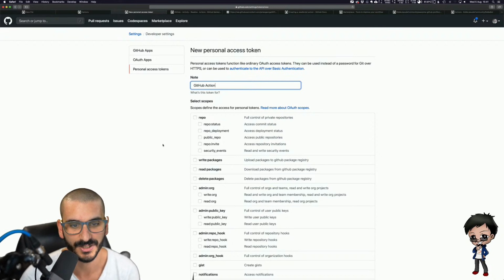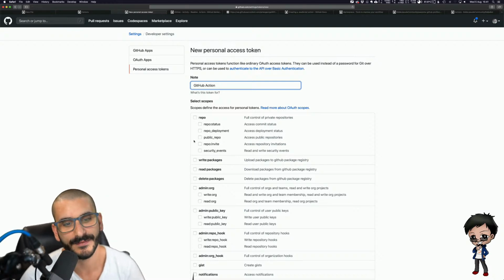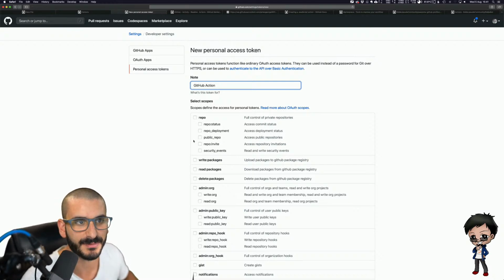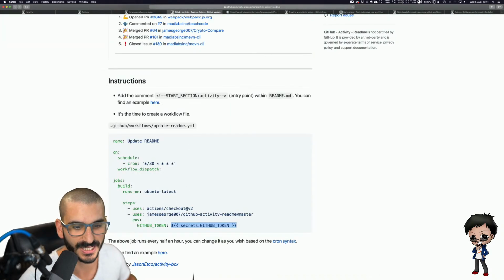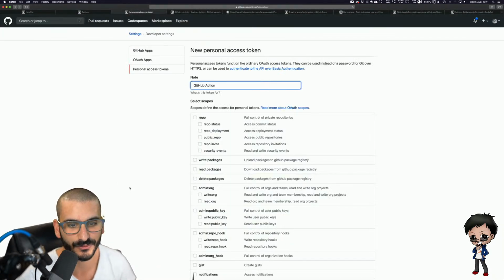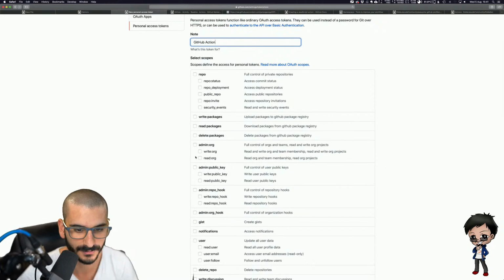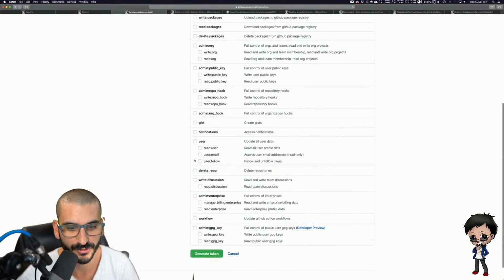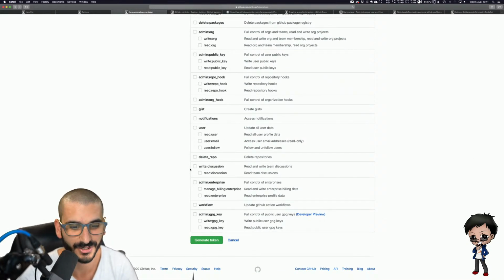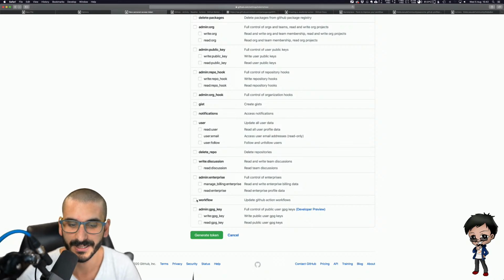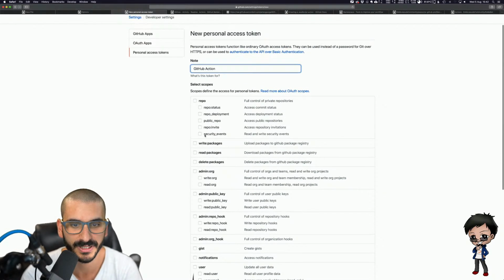And then this is what access you want to give it. So do I want to give it deployment status, public repo, security event? You want to give it as minimal as possible. It's a shame that in their docs, it doesn't say what access it needs. It's going to need to write to the repo for sure. Write packages, no admin, no gist, no user, delete repo, no discussions, not enterprise, update GitHub actions, no. It's probably just going to need full control.